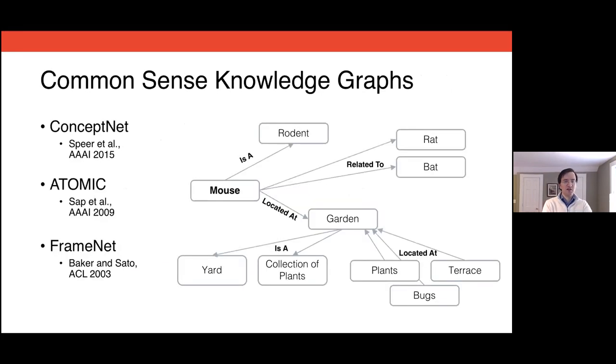So common sense knowledge graphs have been around for a while, and ConceptNet isn't the only one. There's Atomic and FrameNet, to name a couple of others. This example shows you some of the additional stuff that we're missing out on if we restrict ourselves to ImageNet. Sure, we know that a mouse is a rodent, but we're missing things like places where we might find a mouse, like in a garden, and other things that define a garden by also being there, perhaps plants and terraces and bugs. So we can follow these associations to learn much more about a class than would be made explicit in the ImageNet graph. Another nice thing about ConceptNet is that we have these generic related-to edges. As I mentioned, people see similarities between mice and bats, and that's something that is made explicit.